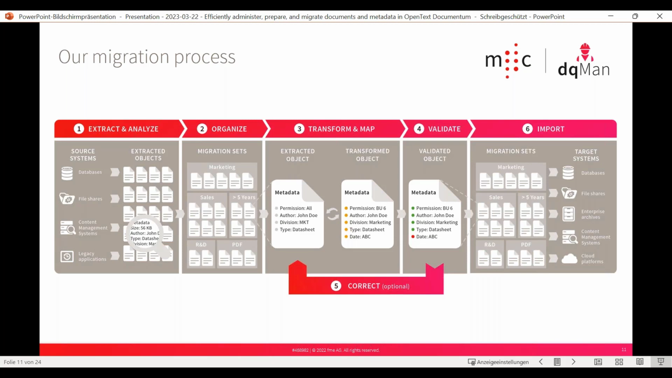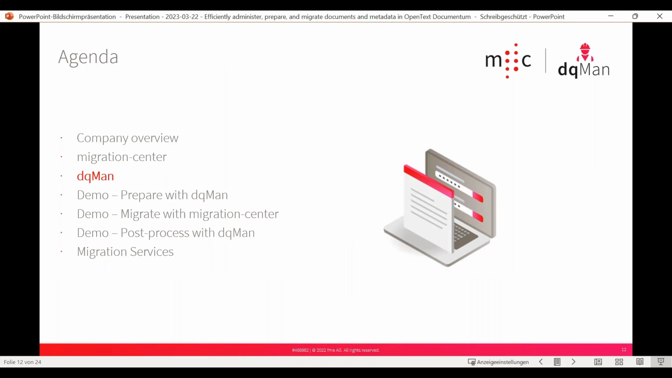So you're going to see that in the live demo of Migration Center, that the whole Migration Center is built up throughout this process. It's very straightforward and clear. Continue with the dqMan overview.